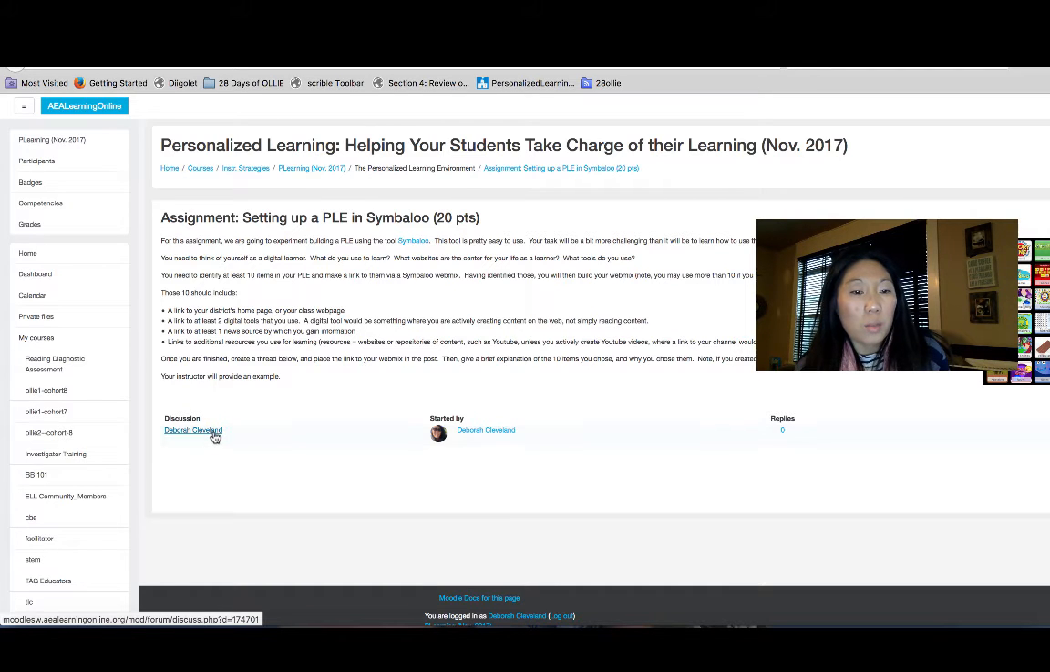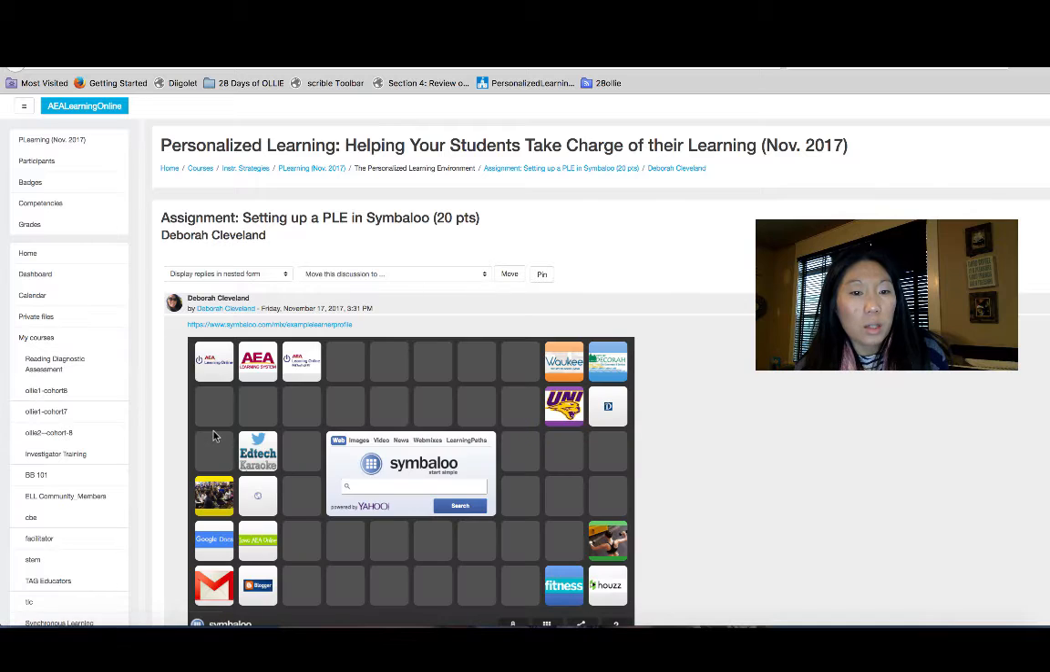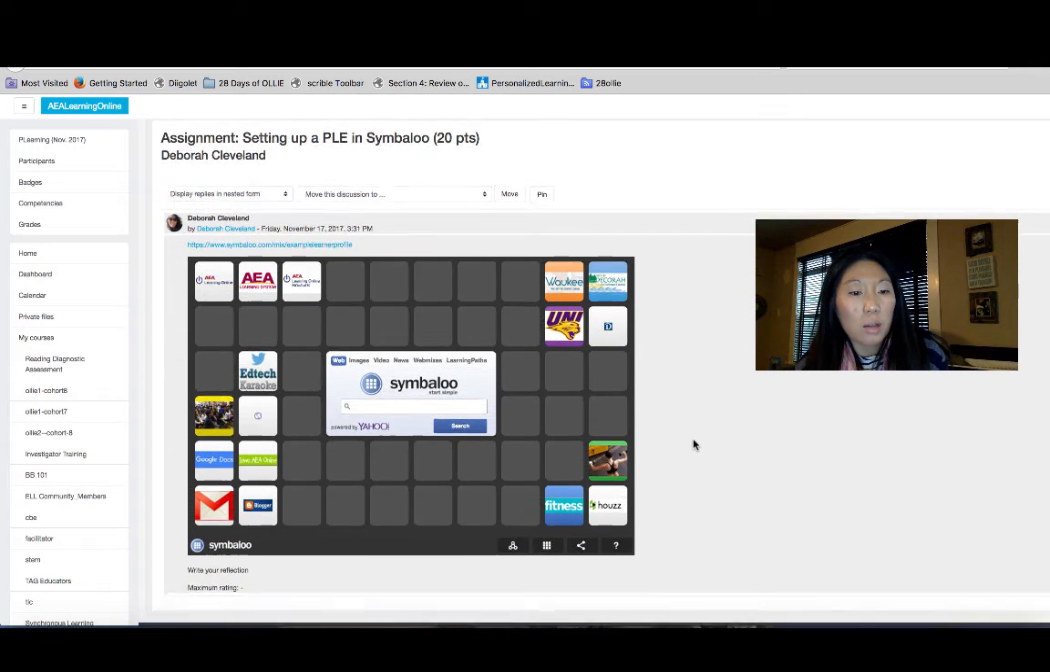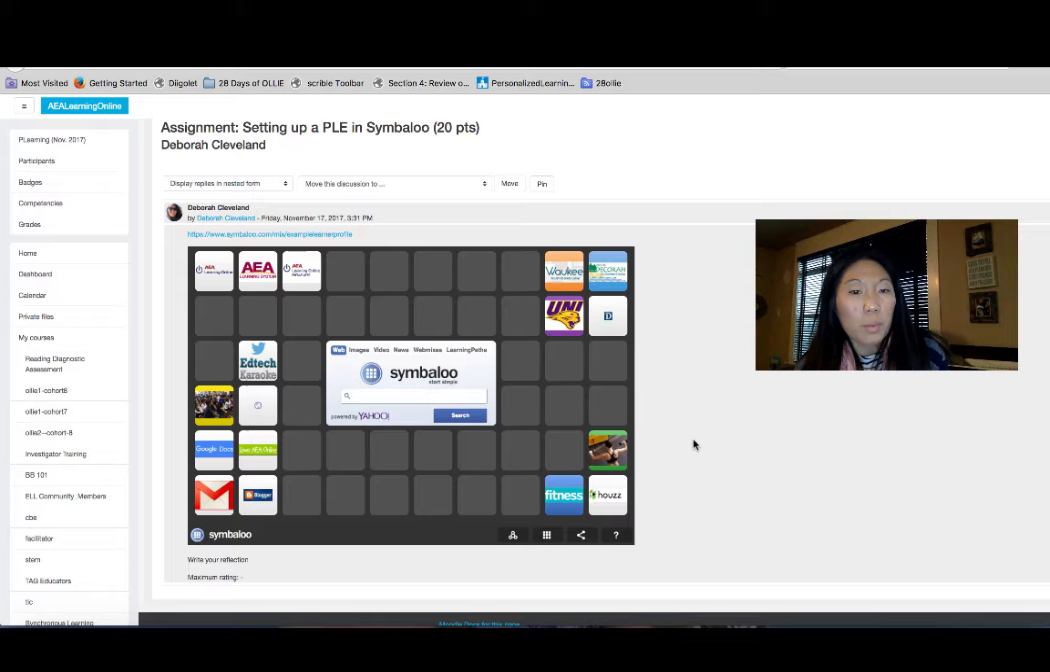And then once you've posted, the video that I also attached to this announcement will give you directions on how to either link or embed your Symbaloo into that post.